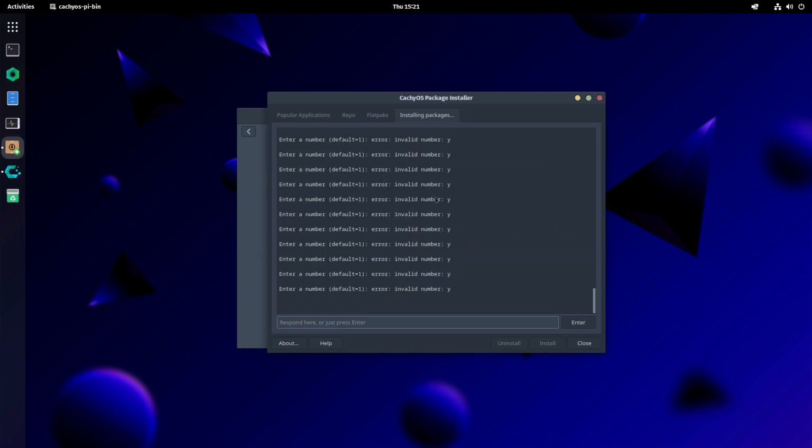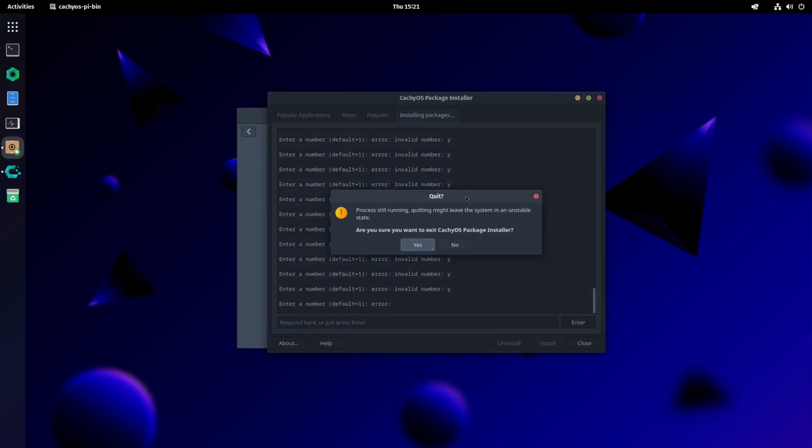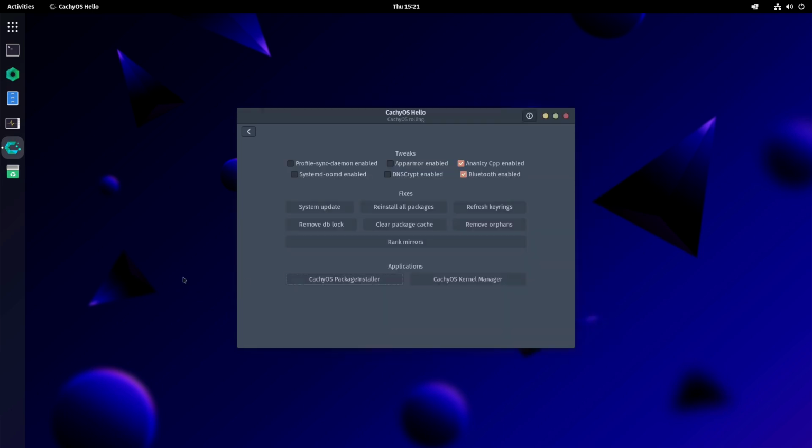And then the following packages were selected. Okay, and it looks like it's just spamming the invalid number error. I guess, can we hit Y? No. Okay, well, that doesn't work. Let's go ahead and kill that. Yeah, I want to exit the installer.